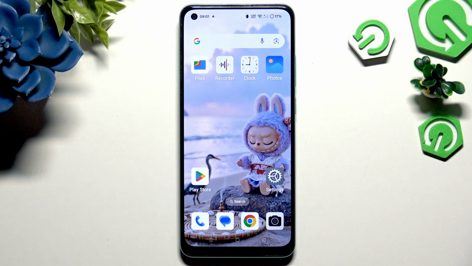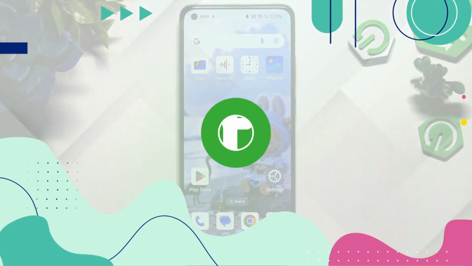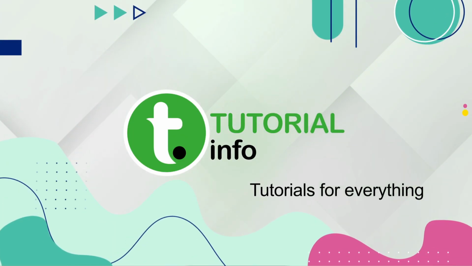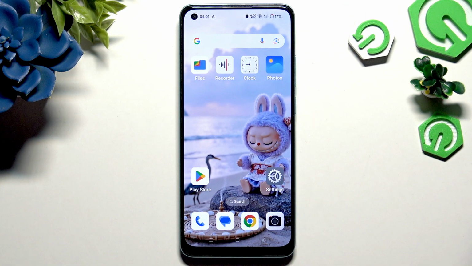In front of me is an OPPO Reno8 and today I would like to show you how you can turn on or off app notifications. If you want to take control over what apps send you notifications, here's how to do it.